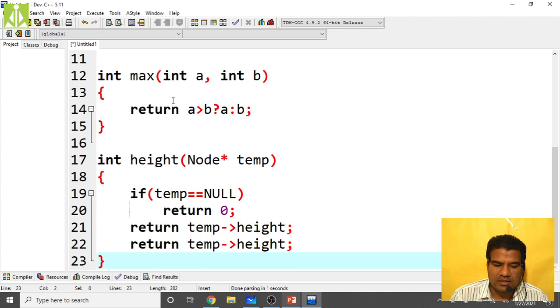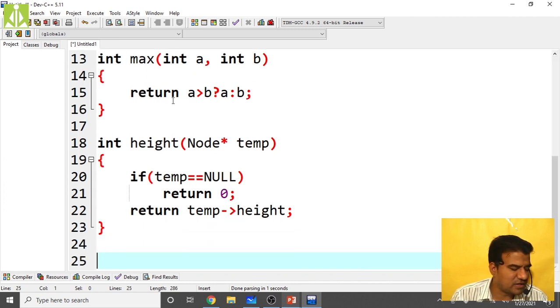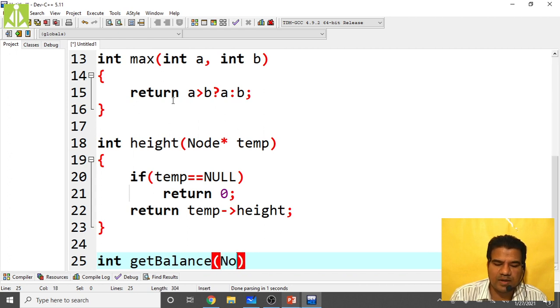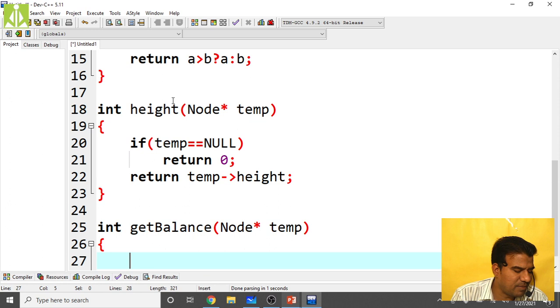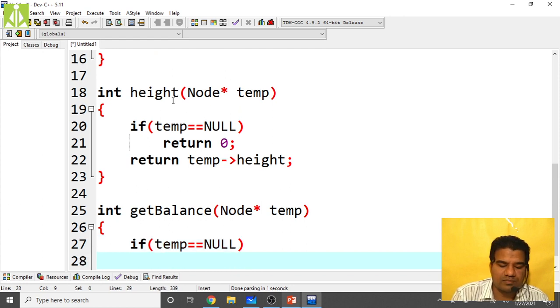Then to know the balance factor, we are using another function, getBalance. The getBalance function returns the balance factor of a particular node. Node star temp, it will receive the node as a temporary node and return the balance factor. When you are calculating the balance factor, if temp is equal to null, once again, what we have to do? Return 0. The balance factor will be 0.